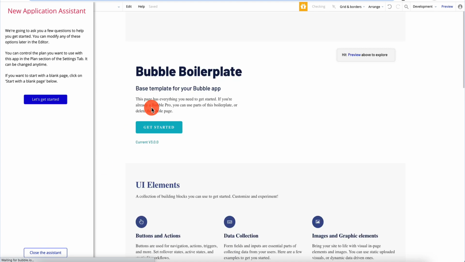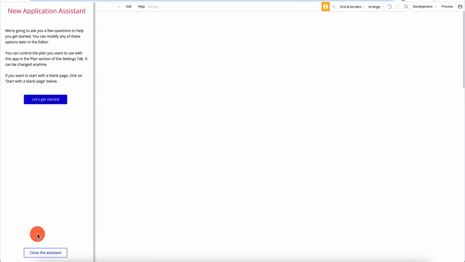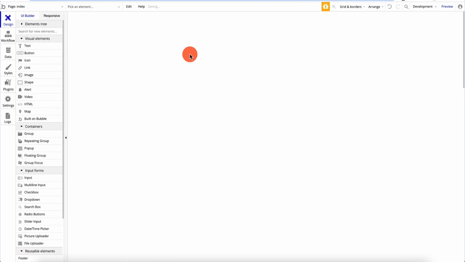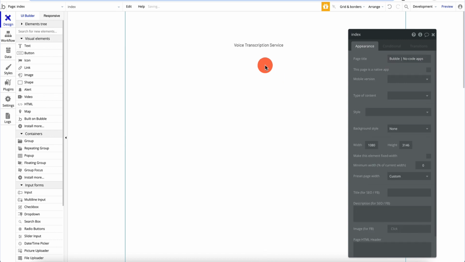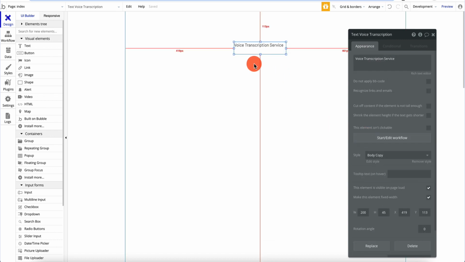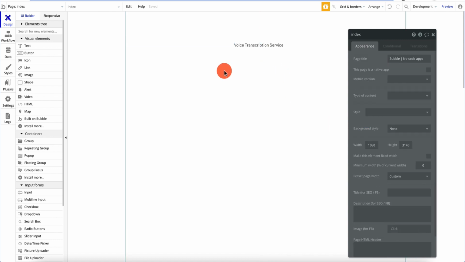We're gonna start with a blank page. We are gonna close the assistant. And now we have to design the UI. And so the idea I have is we're gonna have a text field here with some instructions or the name of the app. So we can say voice transcription service. We can have something like this. We're gonna fix it up a little bit later. I just want to get this app functional first.